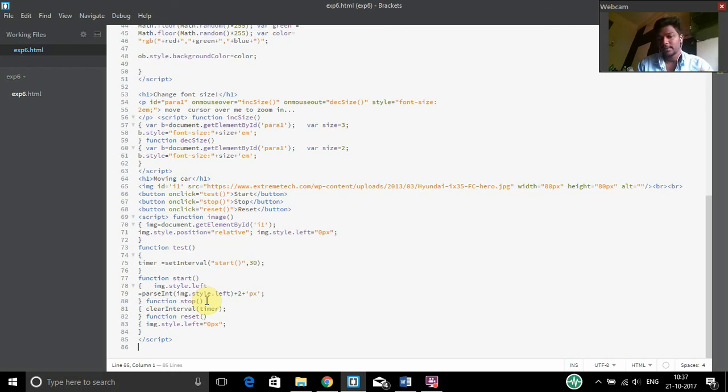And then change this image. After that, I'm going inside the function stop, where I have to actually stop the image. I'm using the clearInterval timer, which actually stops the timer function. And then for the reset, it has to come back to its normal place, so I'm using the statement image.style.left 0px. However many pixels it has moved, it will come back to 0px, its default position. I close the script, and that's the end of the program.